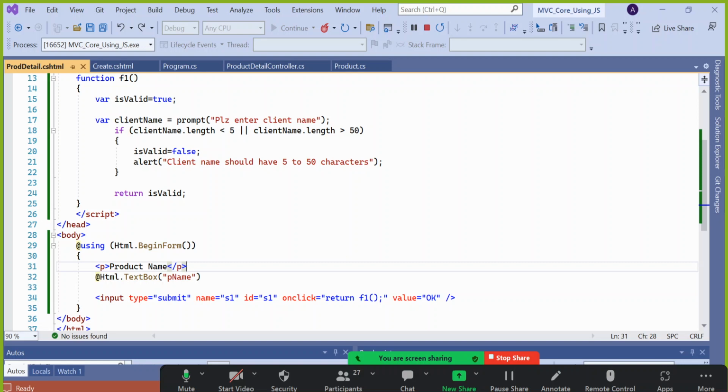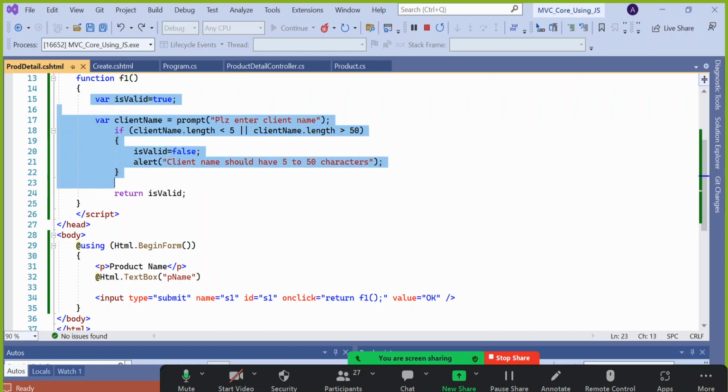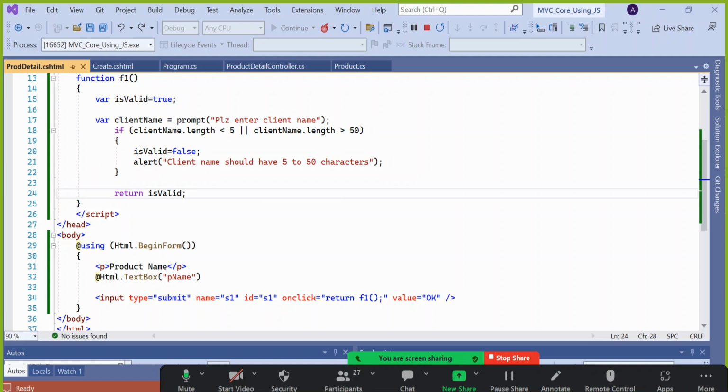So, if you are not writing these things there, that means you are taking it for granted. You have taken it for granted that regardless of what is happening here, I will definitely go to the server. That is the default return true. Okay.